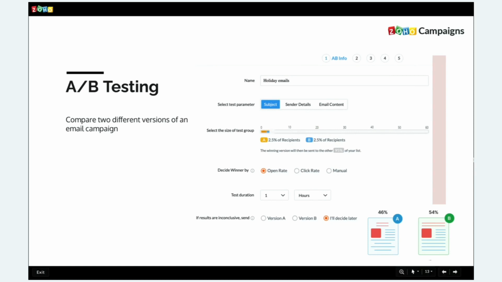Once the test period is over, you will get to see which version had more clicks and opens. Based on that, you can select the winner, or you can also manually select the winner based on the reports that you get. And once you have the results, the winning version of the email campaign can be sent out to the rest of your recipients.